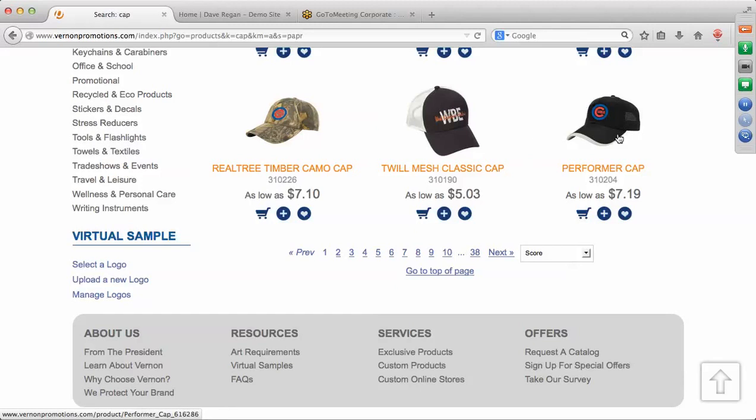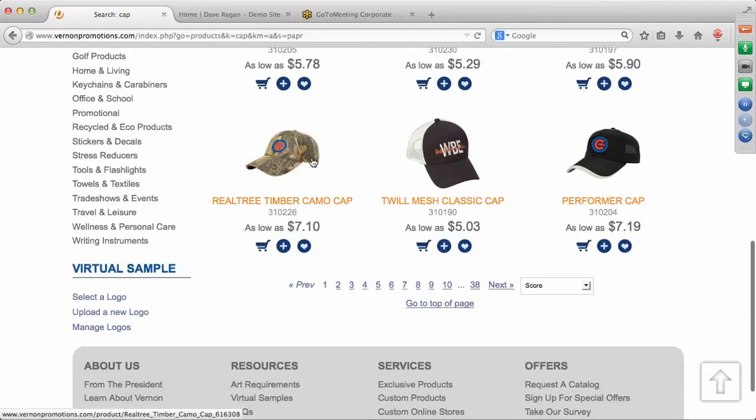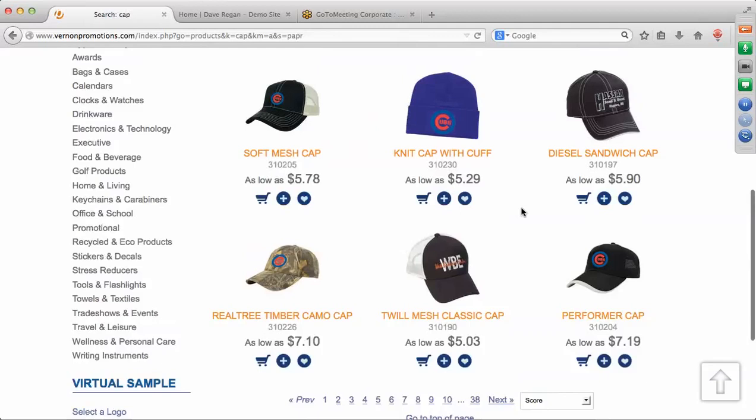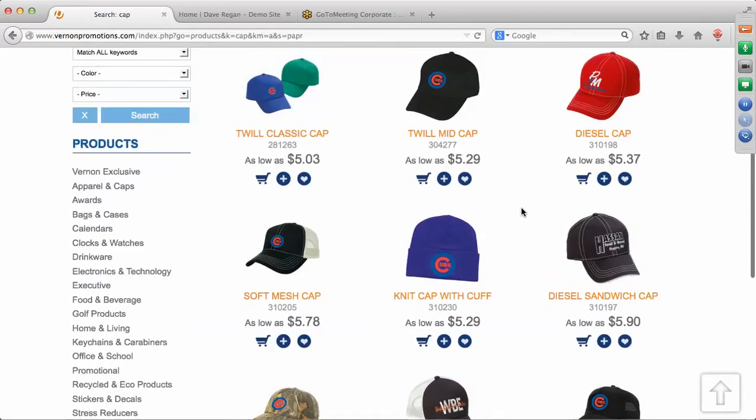Okay, well, I've gone ahead and put the Cubs logo back on. I removed it and put it back on. But you can see that it is on some of the caps. We are in the process of scrubbing the logos off the other caps, so you should be able to see that soon. When your customer does a virtual sample, it should apply to all products, but you can get the idea from this twill cap here.